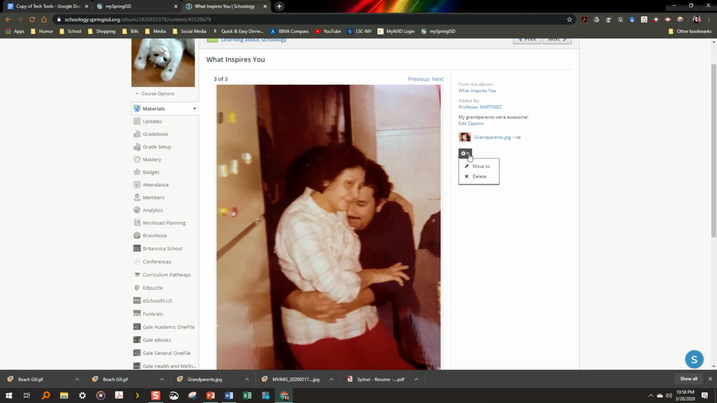So you'll see our little wheel has two selections. I can move this image if I have multiple media albums or folders. I can move this image somewhere else, or I can even delete it completely. Maybe I have put the wrong image. It's not the resolution I'm looking for. I can delete it and just re-upload.